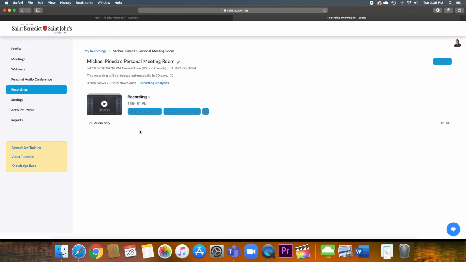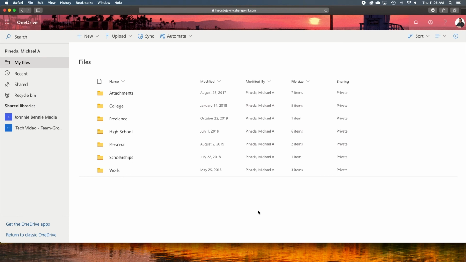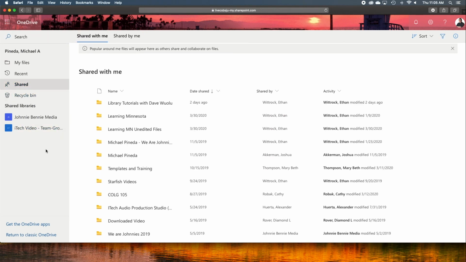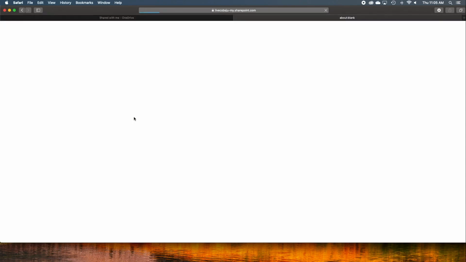It is important to note that there is a time limit for files to live in the cloud, but this time limit is subject to change. However, if you intend to use this recording for long-term use, we recommend downloading and saving the file to a secure and easily accessible location, like OneDrive for example.